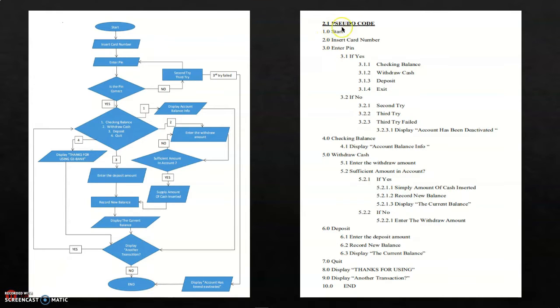So for the procedure code, we refer to the flowchart to write this procedure code. It is the same: first we start with the card number and the PIN. If yes, we can choose checking balance, withdraw cash, deposit, or quit. If no, it will give a second try and a third try, and if we fail, it displays that the account is blocked.